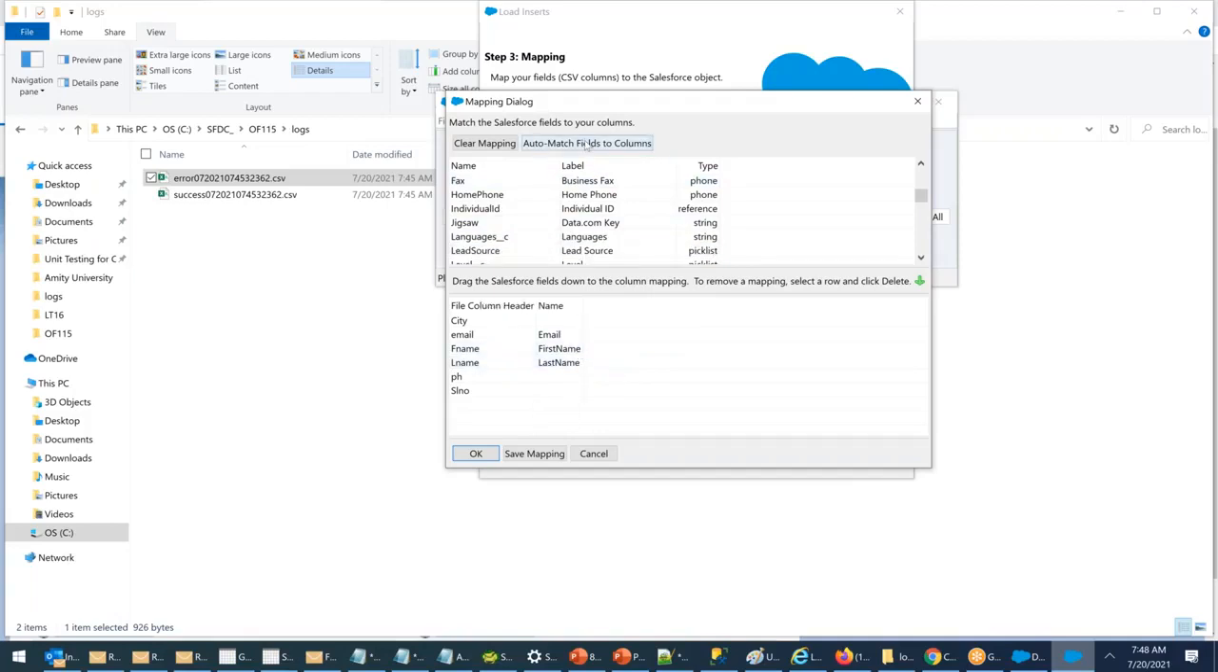Somebody wants to do auto mapping, so I say auto, auto, auto. The system is able to map only one field, because the name is the same. Okay, let's clear the mapping. If the labels are not the same, it might not be able to map. Perfect. Now I will do it manually.